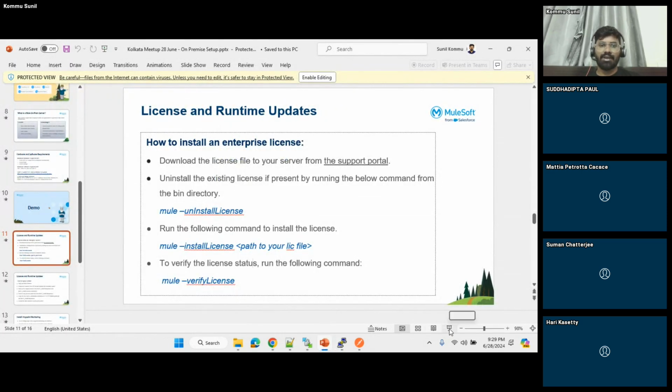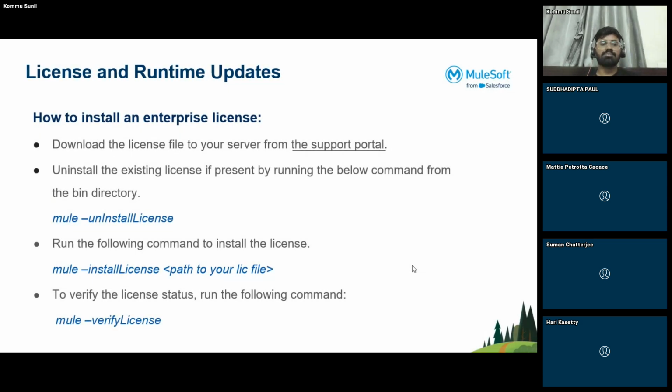Any other questions regarding license before I move on? Okay. Mataya, you had a question, right? Before this, is your question answered? I wanted to know how to renew and expire the license, but I think that you will provide the new license and just install it.